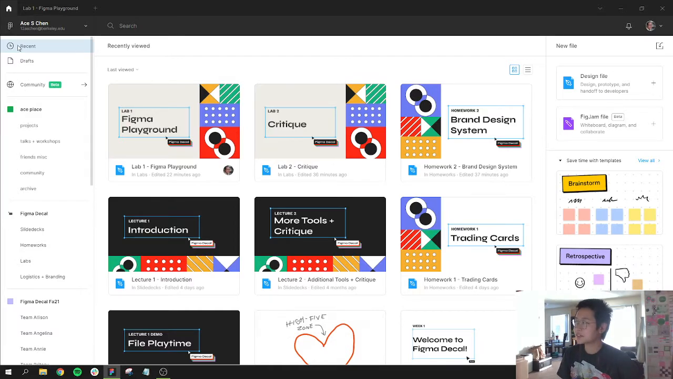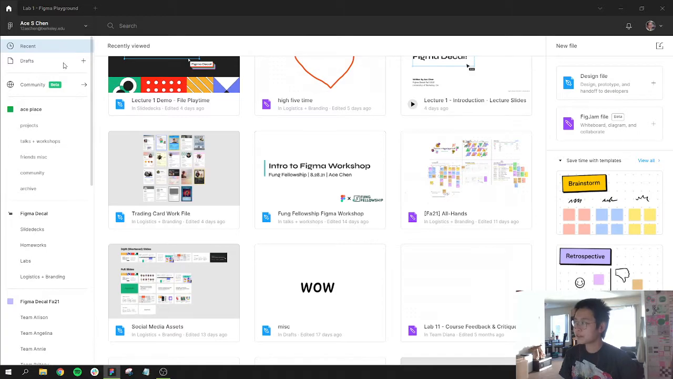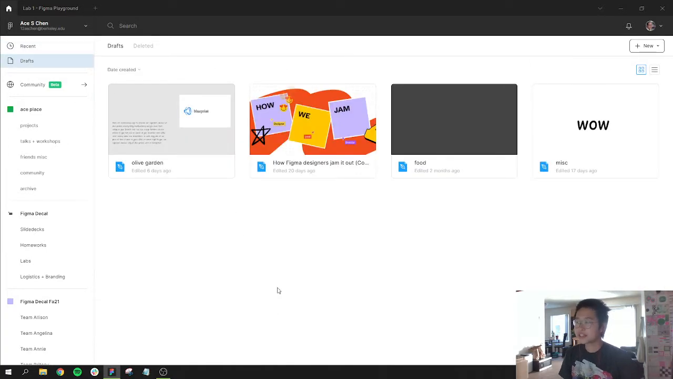Firstly, up at the top here, you have these two tabs. One says Recents and one says Drafts. These are spaces where you can find different kinds of files. Recents will show you things that you recently viewed, whether they were your personal files or somebody else's files. You can see here that I have a lot of decal content open right now. Under drafts, you're going to see different kinds of files that you've made or that you've copied from the community. So these are different personal items that you have.